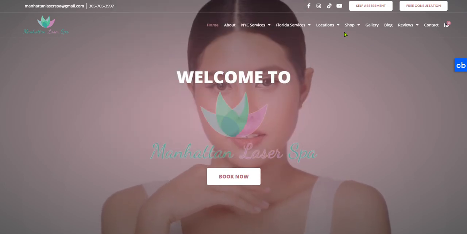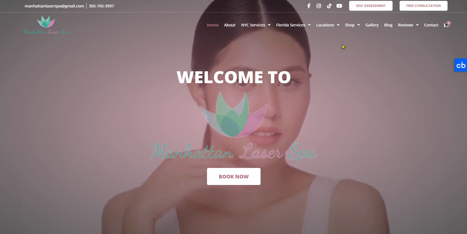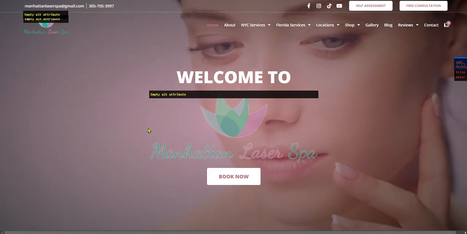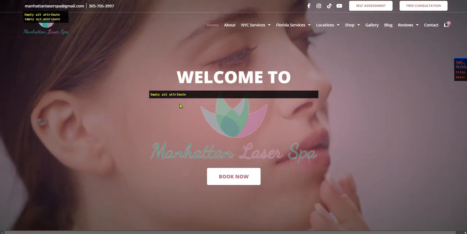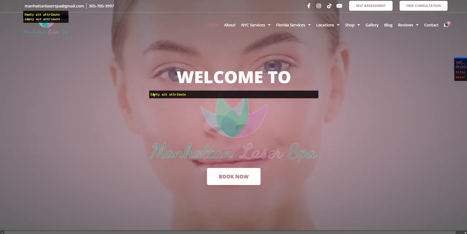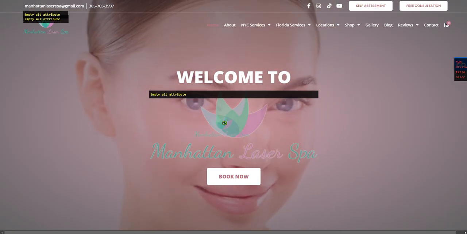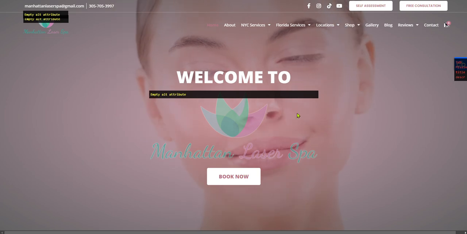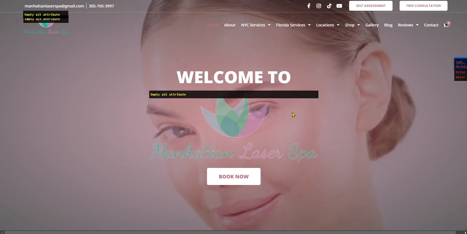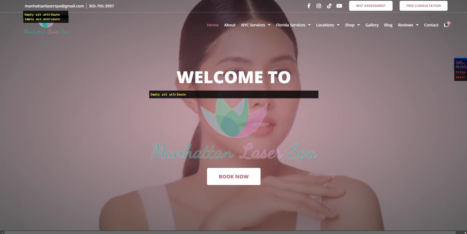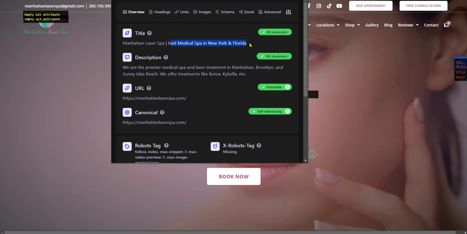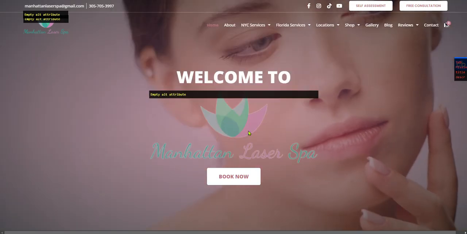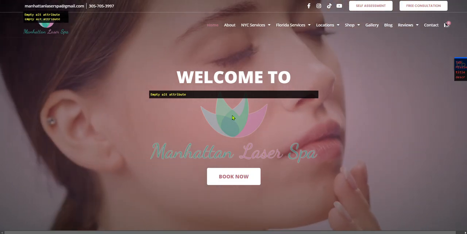The image count is good, and in terms of alt attributes, there are none for some of these images, and you need to add those. For example, for this logo that sits in the center here. This is actually where I would put that H1 of best medical spa in New York and Florida, and then the name. I'll replace this logo with that text.